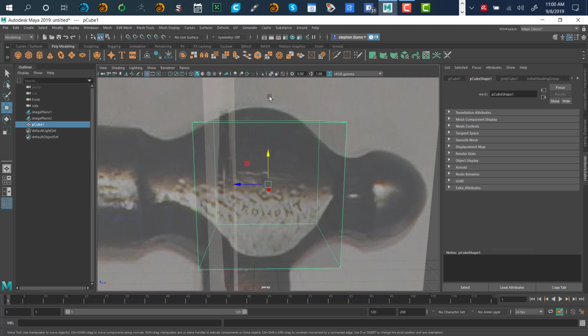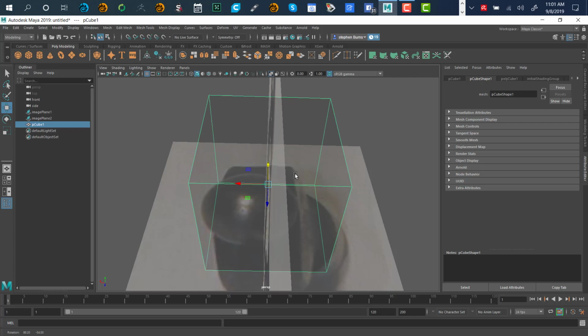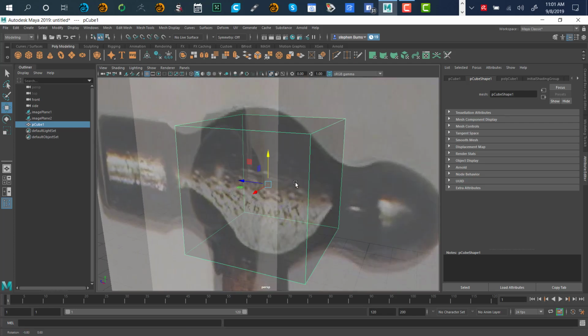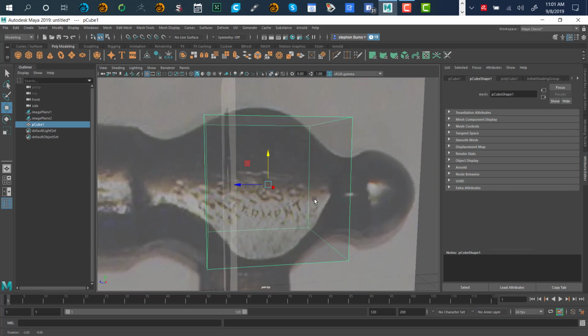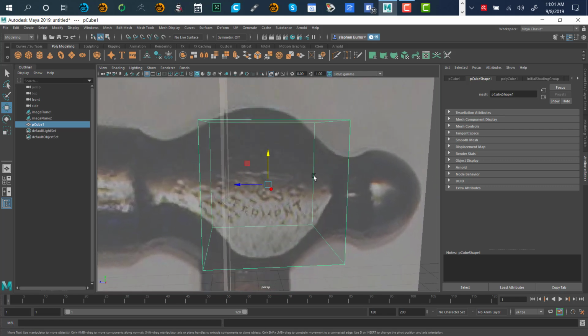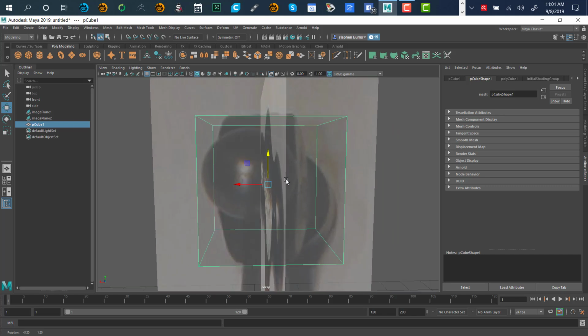If we target this here, what we're able to do is see through it. So it's brought down the opacity of the box a little bit, but also it's maintained your edges. All right, so it really helps you to see how to model your object in relationship to your reference, from either view.